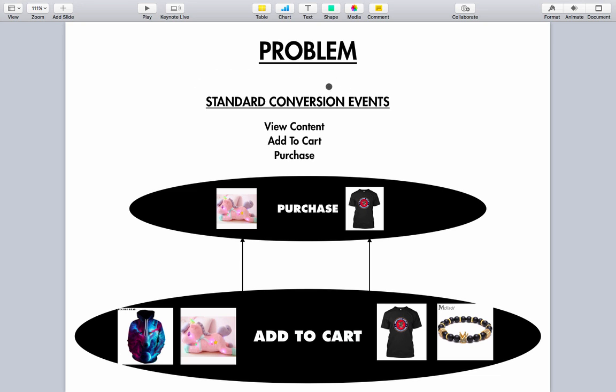So the thing is, right, that these are the standard conversion events that come in Facebook out of the box, right? You've got view content, which means whenever someone views a page on your website, add to cart and purchase, right? If you have a general store, right, and you're selling like a bunch of random different products, right? And say you were testing these 4 products down here, right?